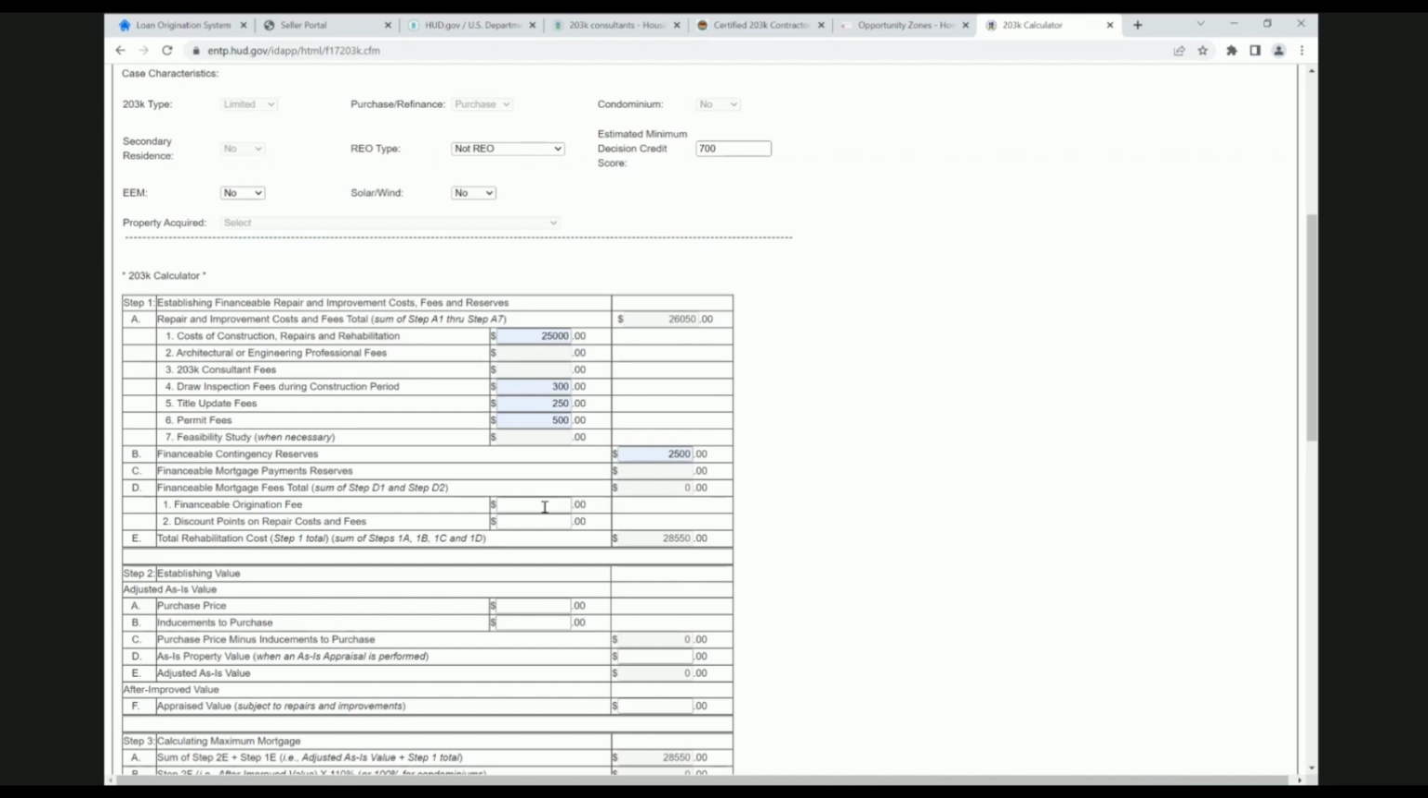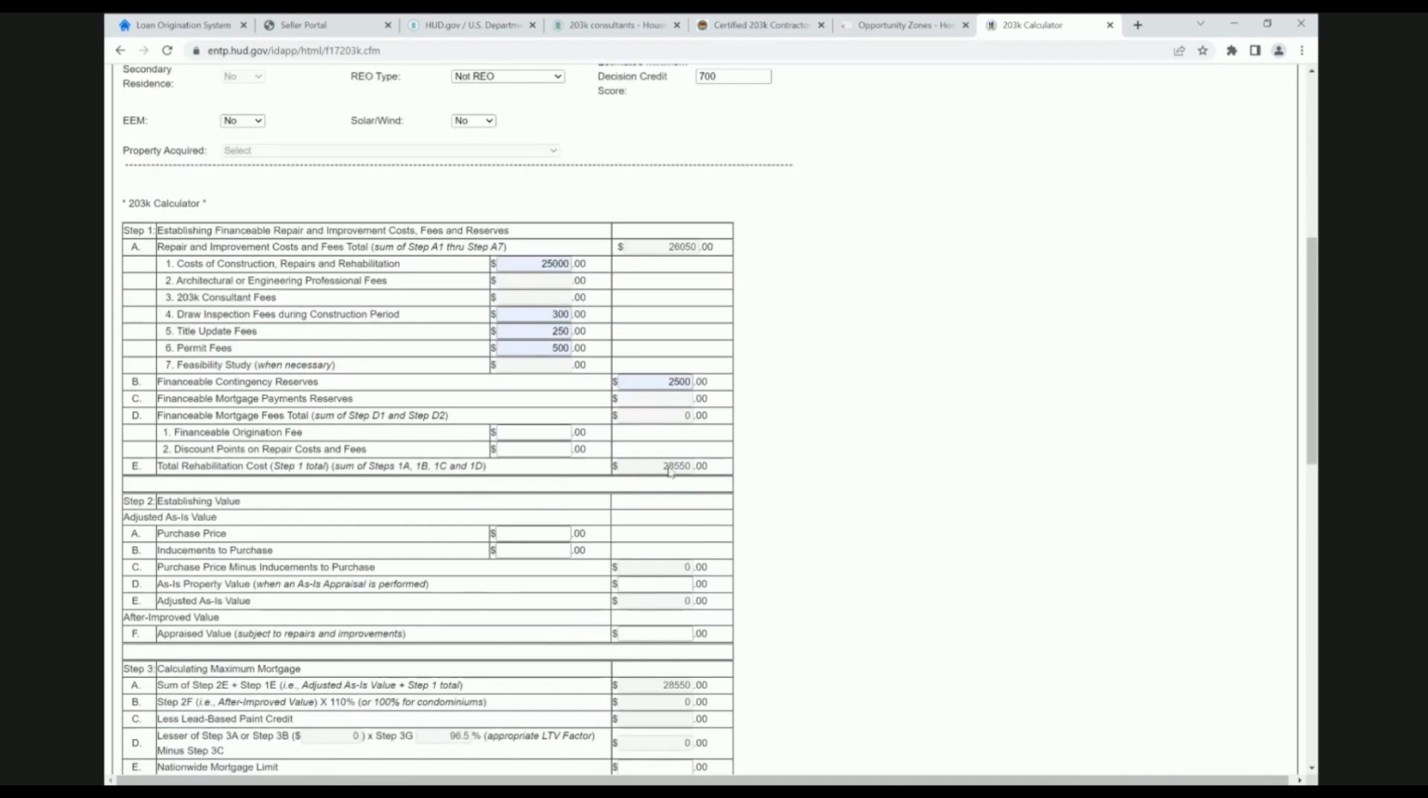Now here's your financeable origination fee. It's going to take this total times the greater of 350 or 1.5%. So we've got 28,550. So that's $428.25. Now you can't put cents in. You see, they don't have it in there. If you decided you wanted to round it up, you'd have an error. So always remember to round it down. Okay, if there's any discount points, it would only be on the renovation portion here.